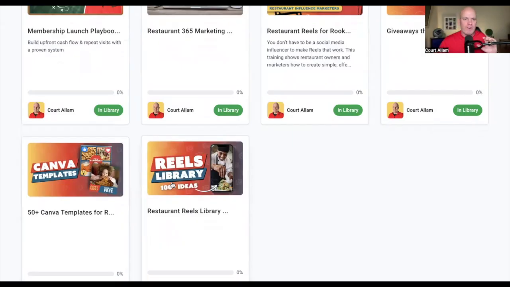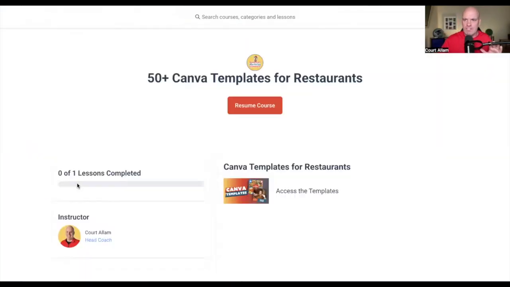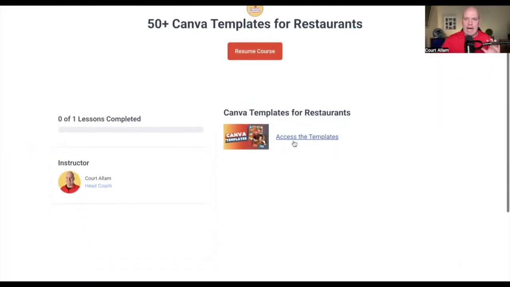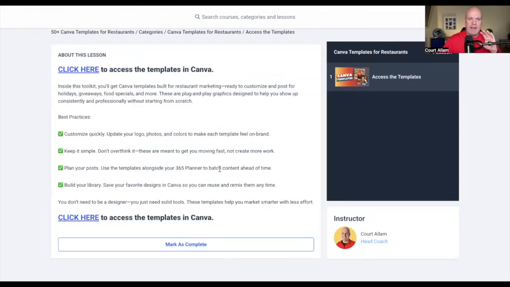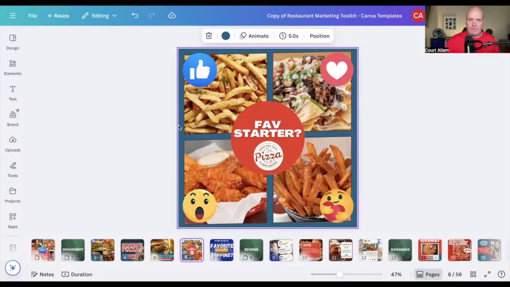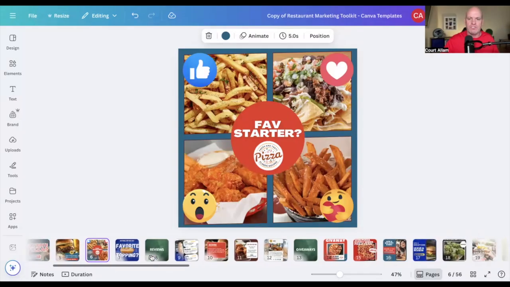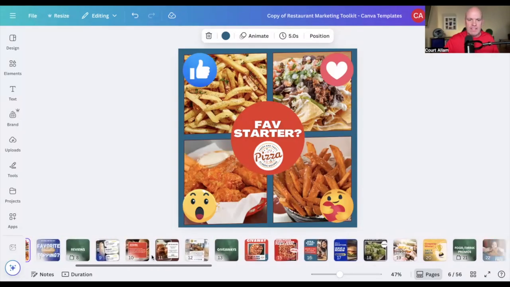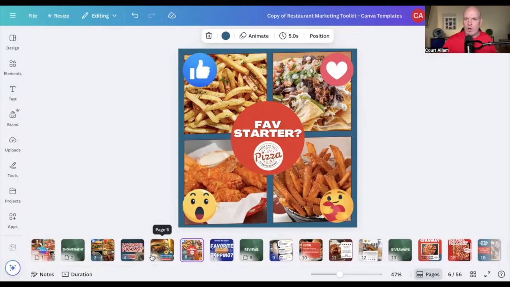We've got a whole library with ideas. So if I click on Canva templates, I go here, and we have over 40 templates that you can borrow ideas from. So I'm just going to kind of show you, we've got all these templates that you can use. They're set up and ready to go in Canva.